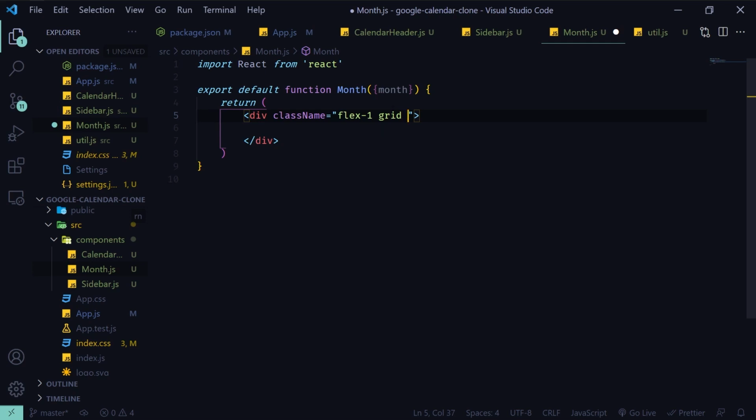And with Tailwind, it's really simple to declare grids. We first need to give the grid class, and then we need to define the columns. So remember, how many columns do we have? We have 7 columns, sorry. And then we need to define the rows. So we're going to have 5 rows. So it's just that simple. And with that we have the grid that we need.